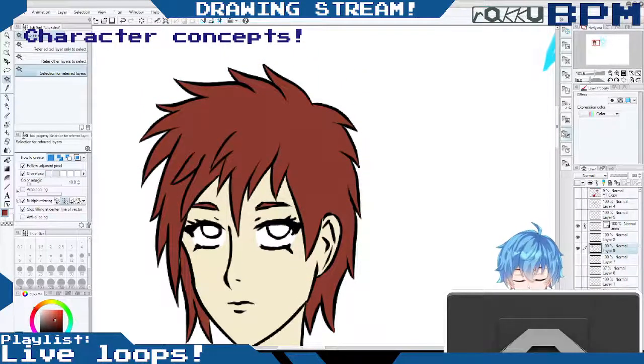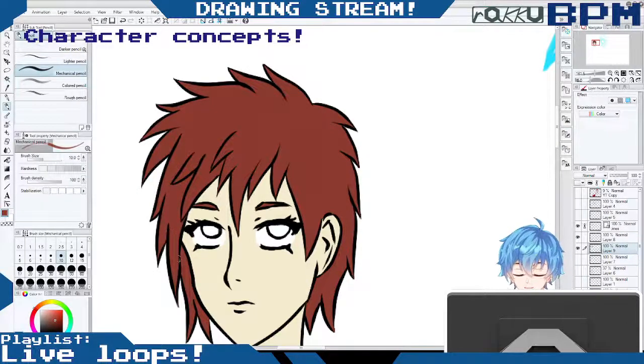I will say that the color assignment is easier on vector. It doesn't seem like there's a lot of missed spots, and probably because the line work is not rasterized.